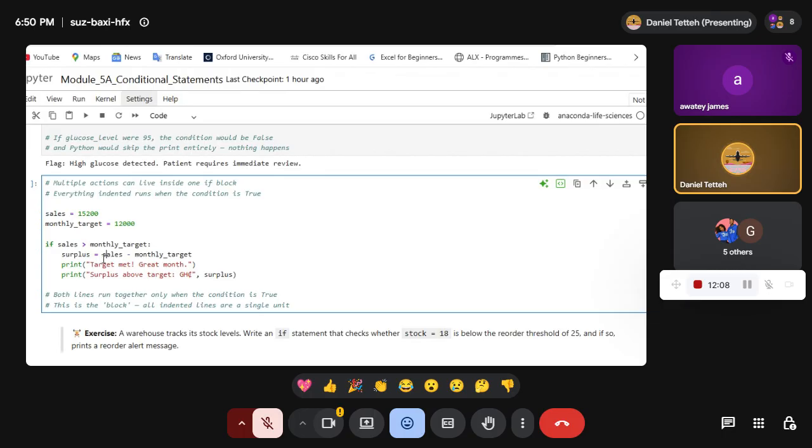So what the code is actually trying to do is that you have your surplus here, and then you have your sales here, and then you have your monthly target here. So we are checking for this condition. All right, so is the condition true? Is the sales value greater than our monthly target?